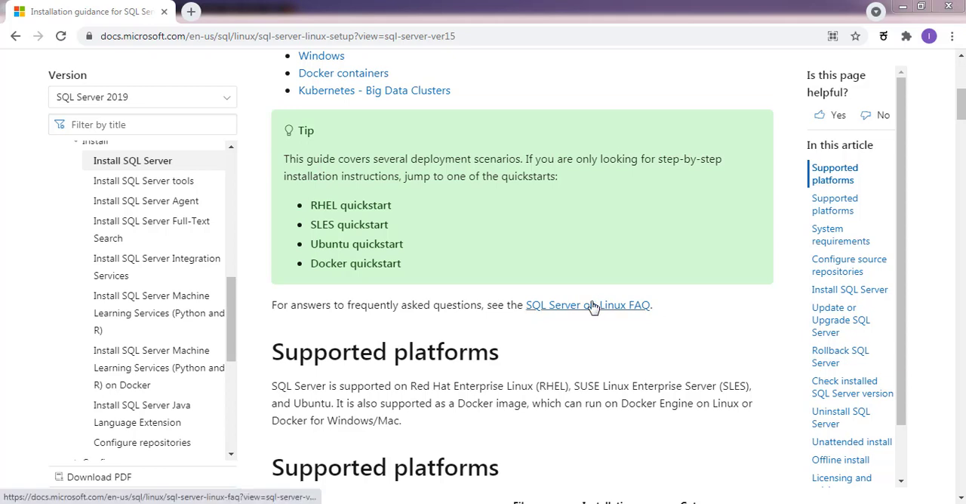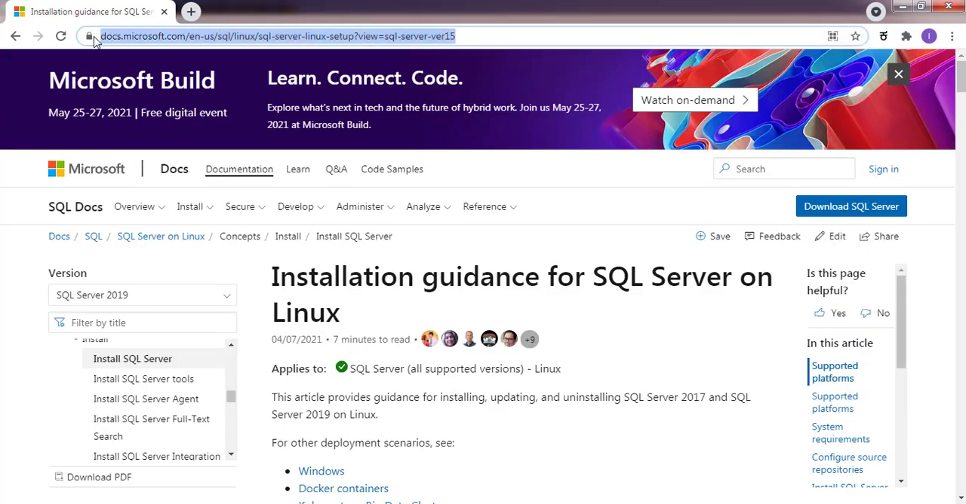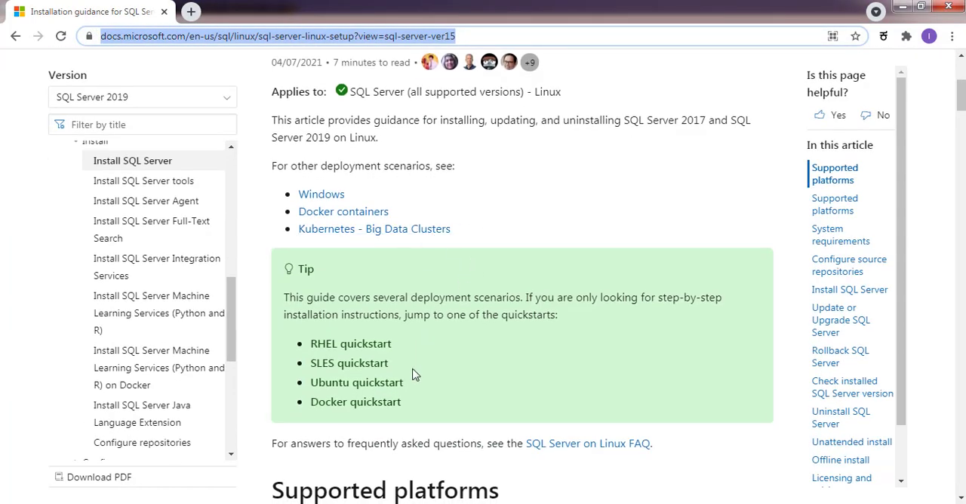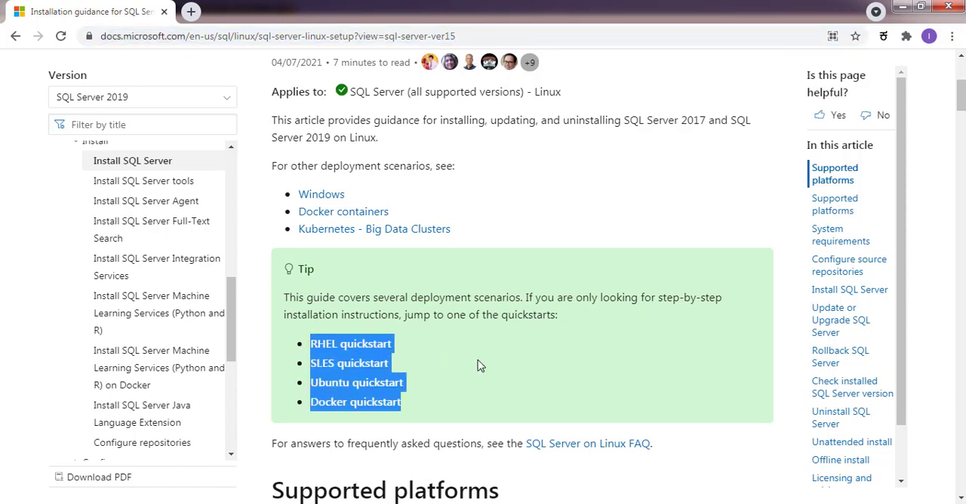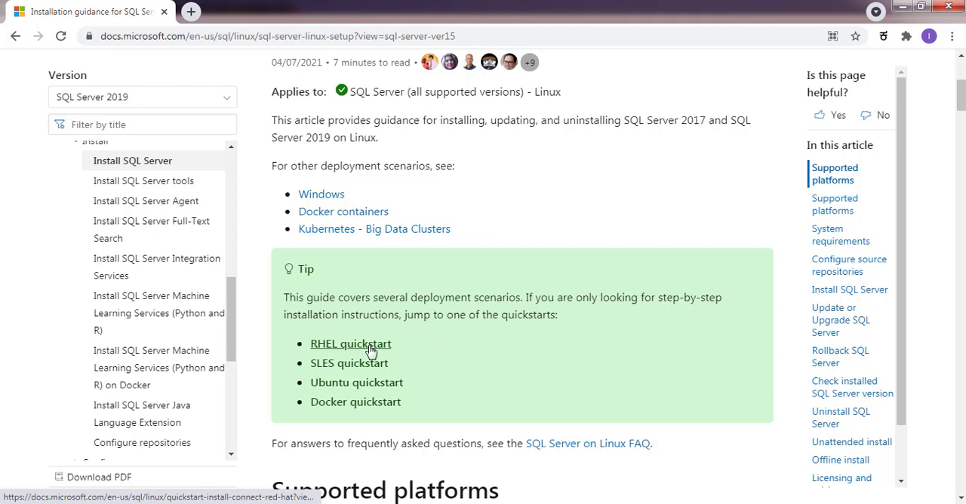Hey, hi all. Today we'll be quickly going through SQL Server installation on Linux. I have this link, and I'll put it in the description. This will guide us to all the installation platforms we have for SQL Server, but we'll be going through RHEL installation currently.